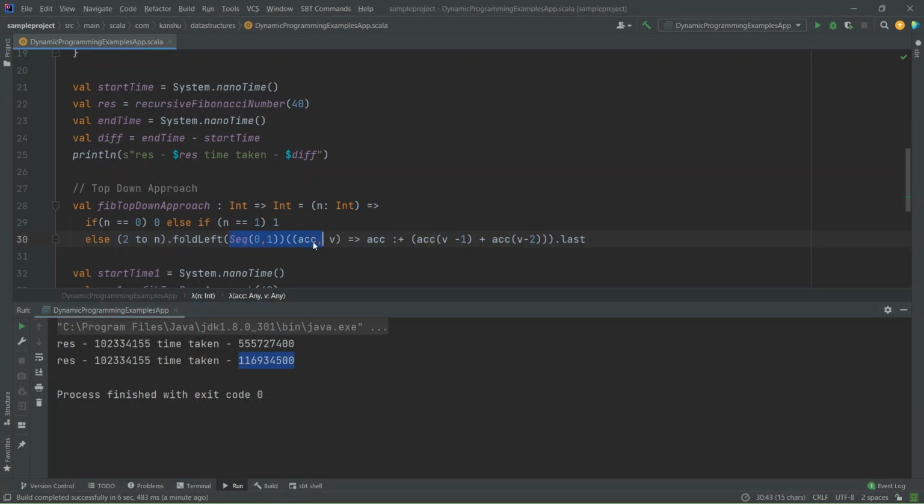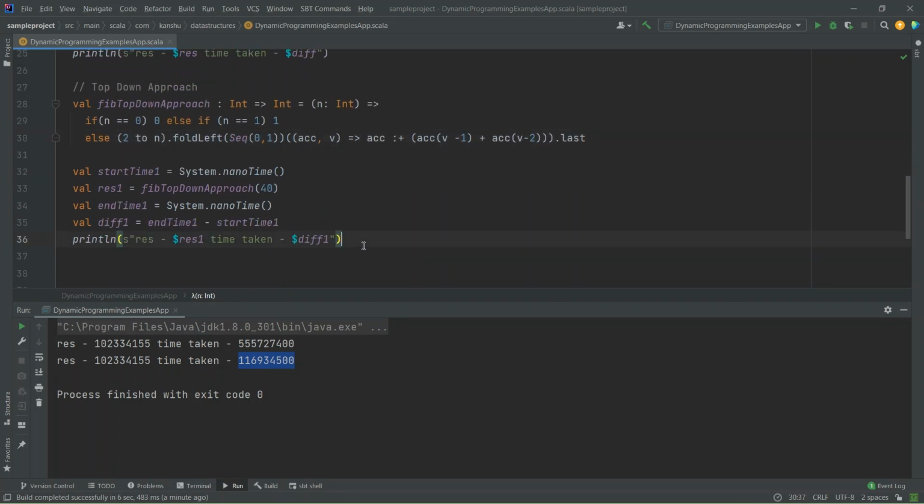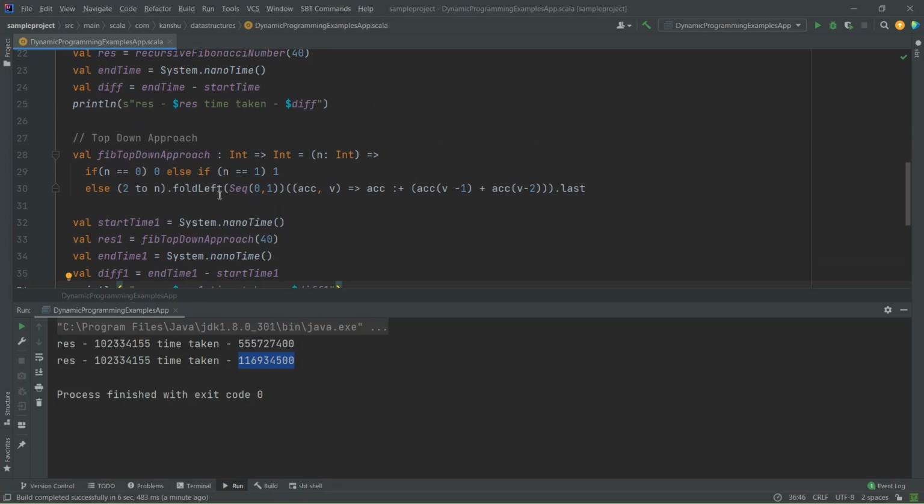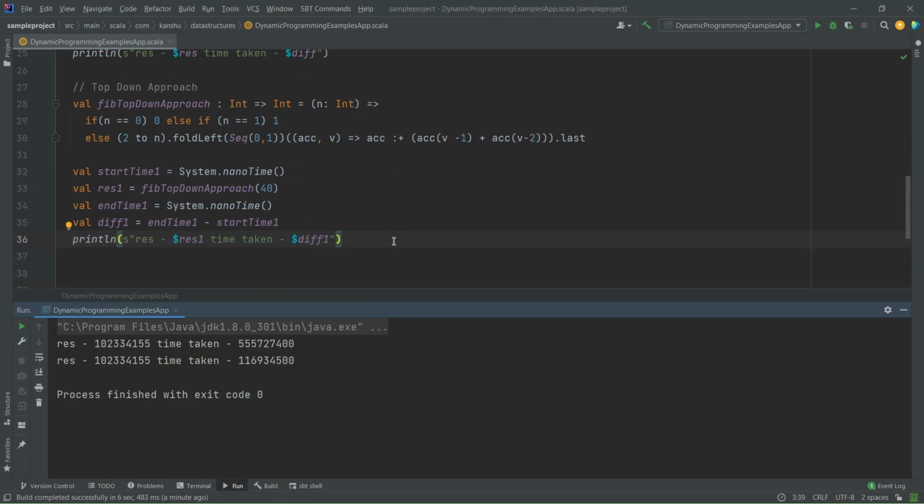but it is utilizing a lot of space here. Now in the next approach, that is bottom up, we will see how we can trade off with space, save on execution time, and also enhance our space utilization. So that would be the bottom up approach.